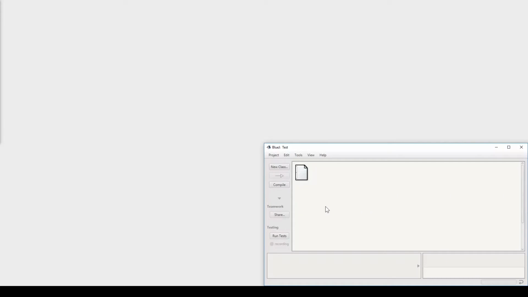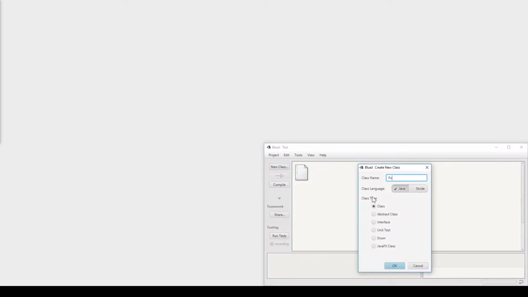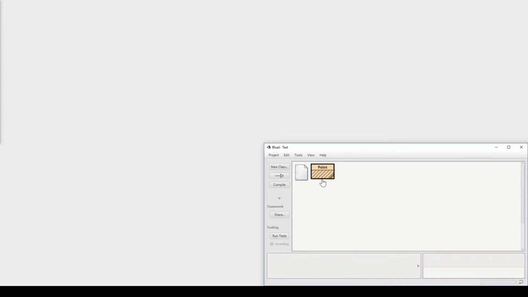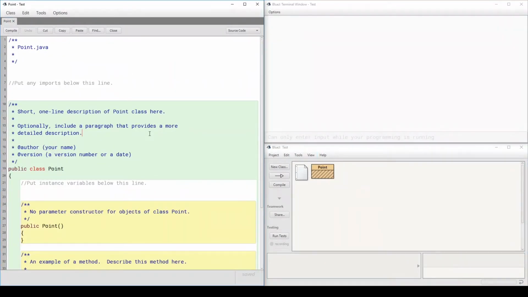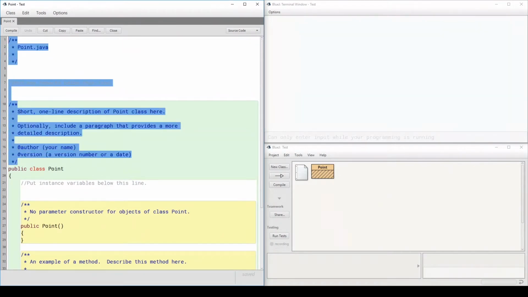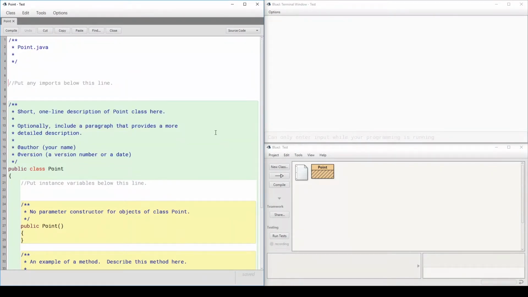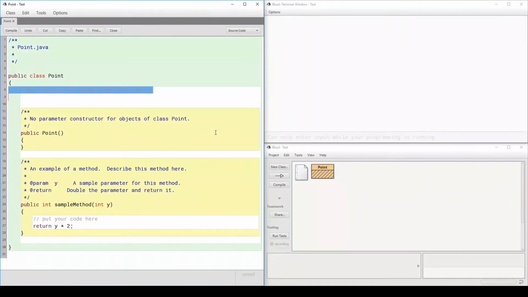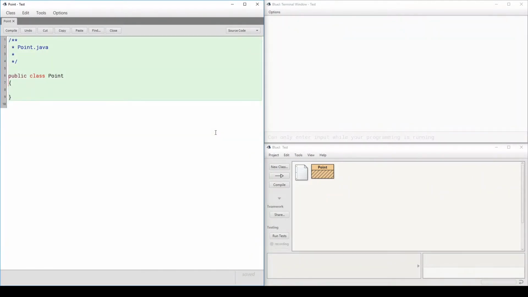So here we are with BlueJ, and we are going to create a new class. We are going to call it Point to represent the point object. And we are going to represent the part of the UML that we have already designed so far. So I'm going to remove all of this and start from scratch here. So I have public class Point. We said we have two fields, so I'm going to start with the fields. So I have private double x for the x coordinate. I have private double y.